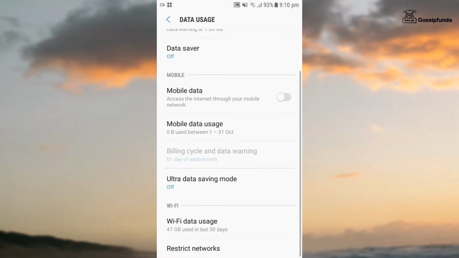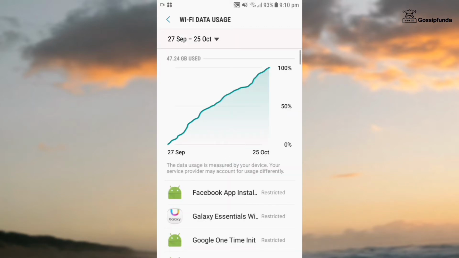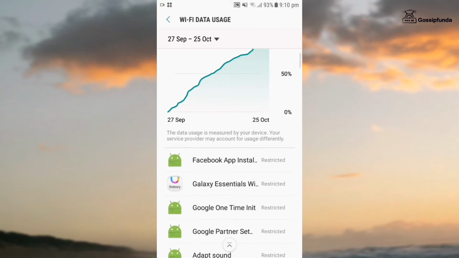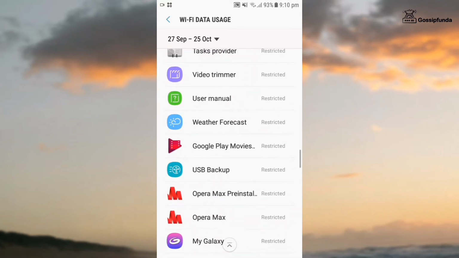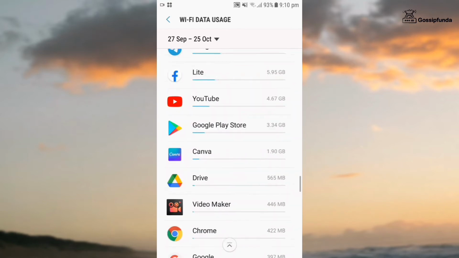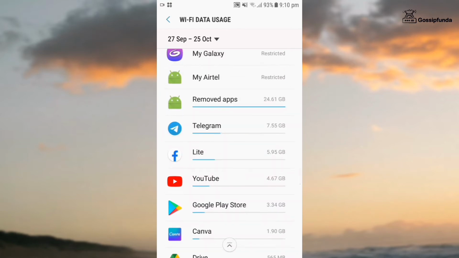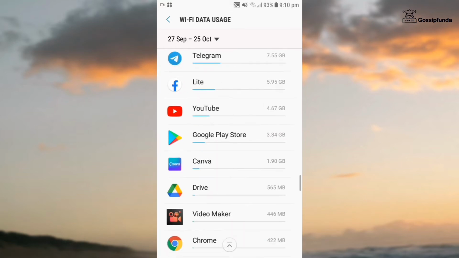Now here you can see it also gives you an option of Wi-Fi data usage. From here you can exactly know how much data you have been using per day, or from a particular date to a particular date you can extract your data usage. Even it will show you which app is consuming how much data.